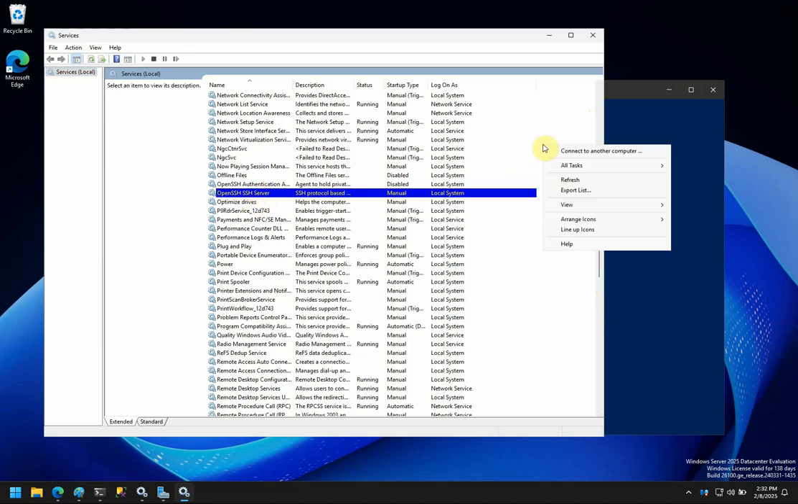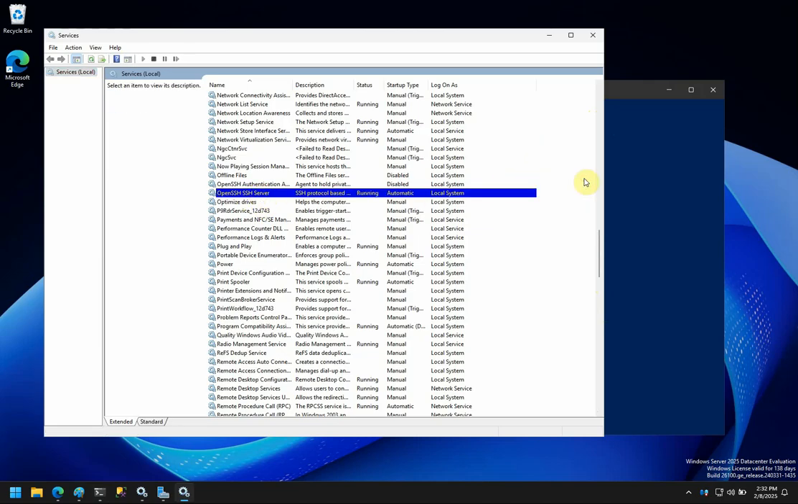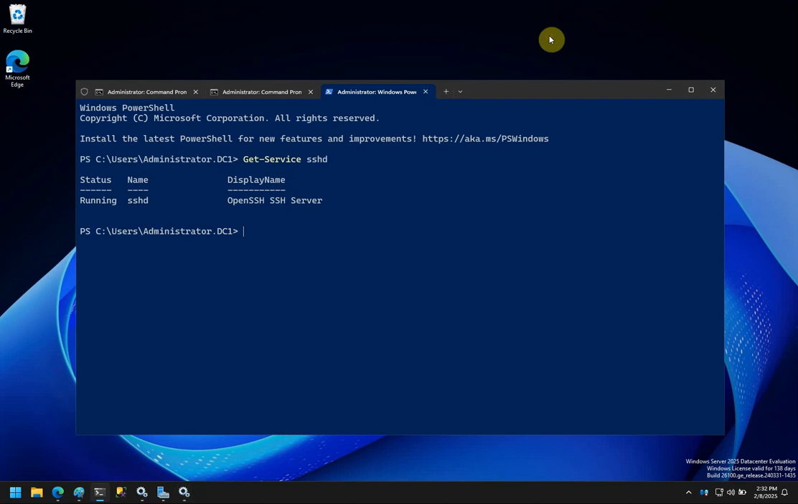Let me do a refresh. Yeah, you see, OpenSSH server started. It was manual, not started. Now it becomes automatic and it's running. Okay, so now the server is ready for us to connect.